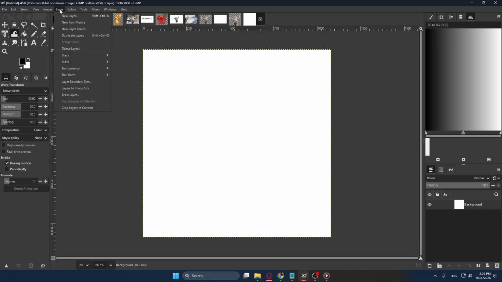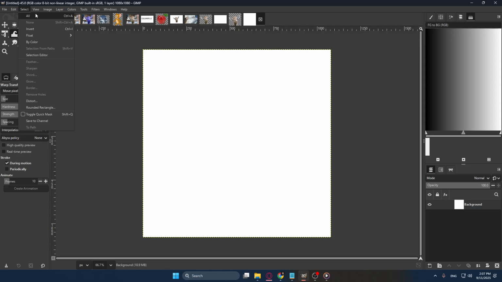Another useful feature in GIMP is its selection tools. These enable you to isolate parts of your image for editing. Whether you're using the rectangular, elliptical, free selection, or fuzzy selection tools, mastering them will greatly enhance your editing efficiency. With selections, you have the flexibility to adjust colors, add effects, or perform complex edits on only specific parts of your image.